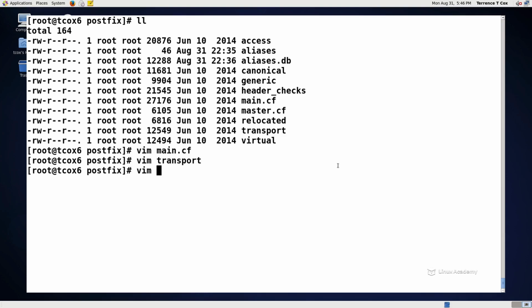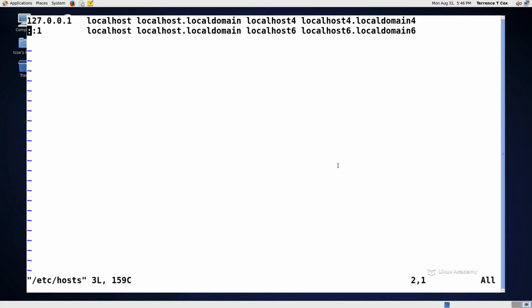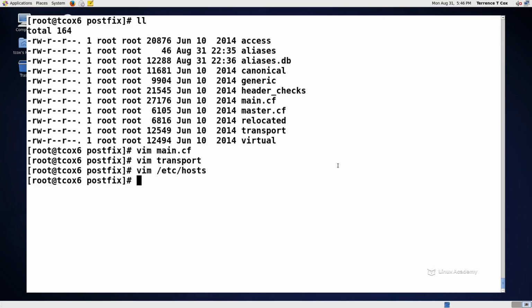So one of the things we probably want to do is go into vim /etc/hosts and make sure that we have our IP address added here. Although in our case, because we're with Linux Academy, we're luckily adding DNS as soon as you boot the server up, just to make sure we don't have any issues here. We're going to do tcox6.mylabserver.com and tcox6. That way we're covered and that IP address is added.